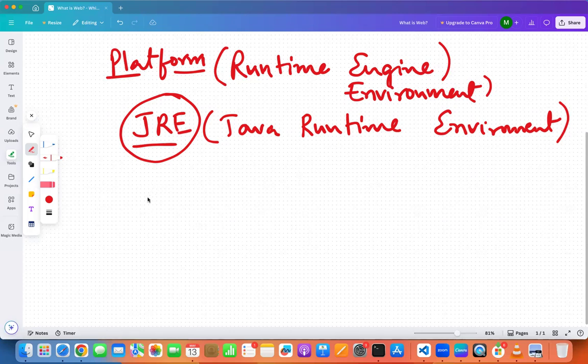Right? Now, I have a JavaScript program. Can I execute the JavaScript program directly on the computer, other than the browser? No. Why? The computer doesn't know how to execute the JavaScript program. I repeat, the computer doesn't know how to execute the JavaScript program.